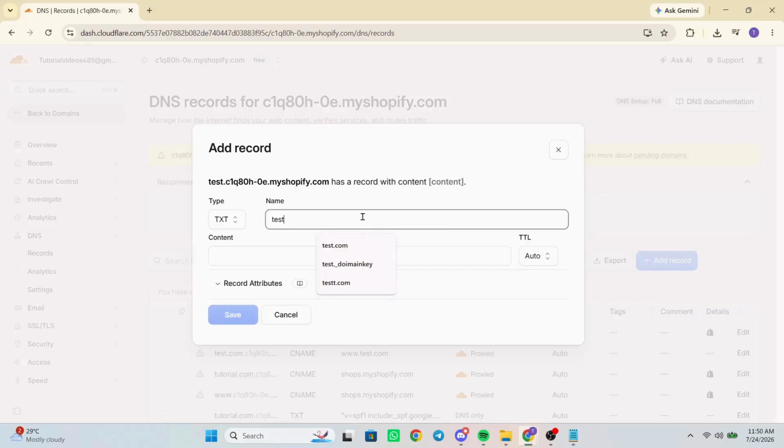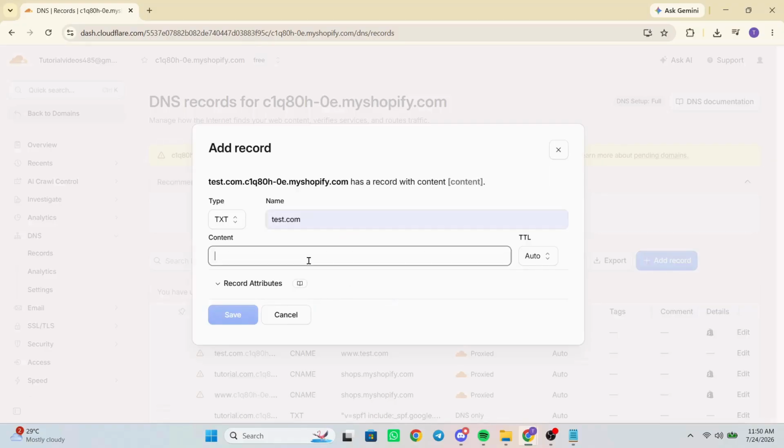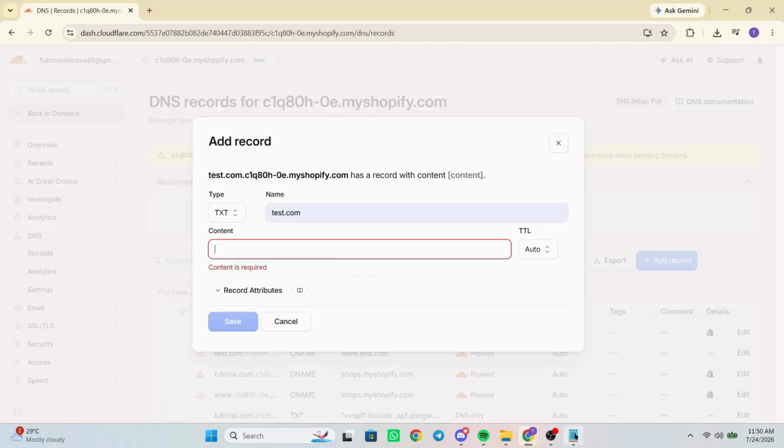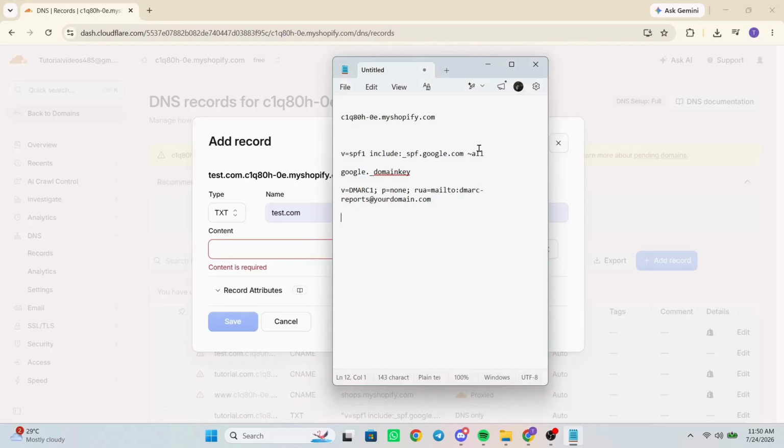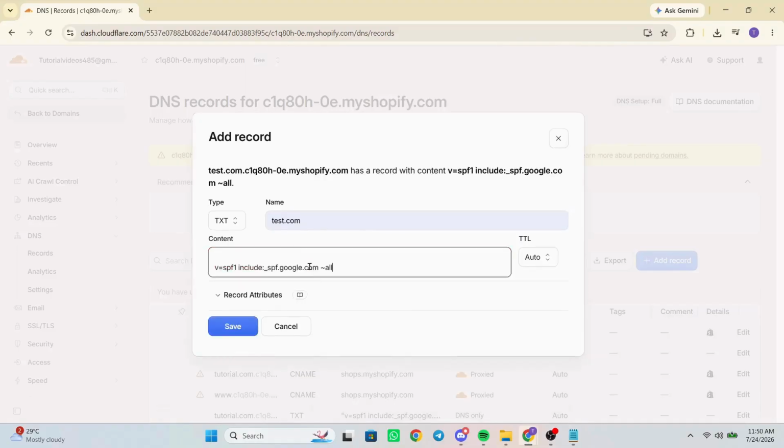For example, if you're using Google Workspace, it would be v=spf1 include:_spf.google.com ~all. If you're using Microsoft 365, it would be v=spf1 include:spf.protection.outlook.com ~all. For generic web hosting, you might use v=spf1 mx ip4:your server IP ~all. Finally, keep the TTL at auto. Once you've filled that out, click Save.